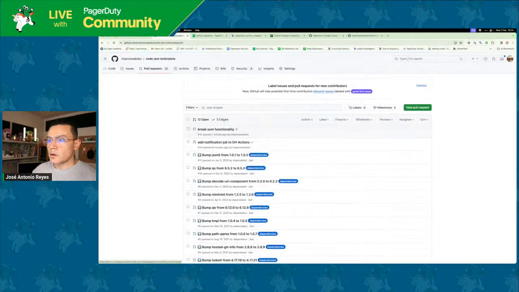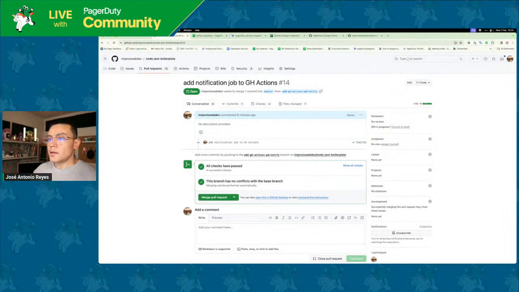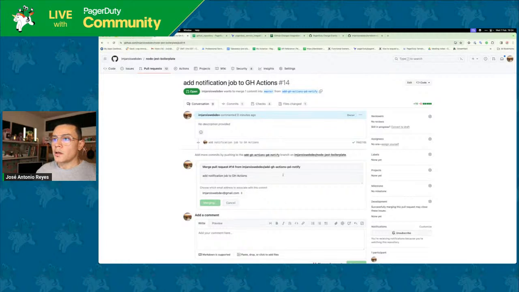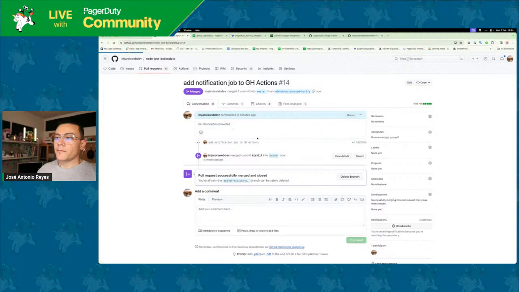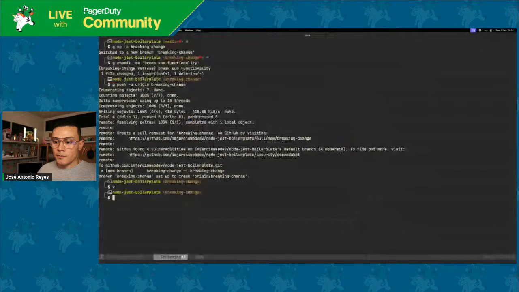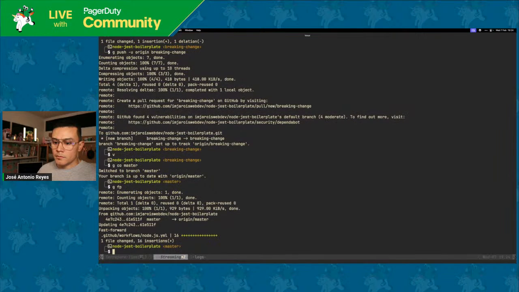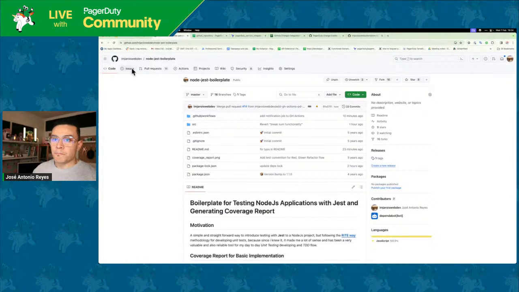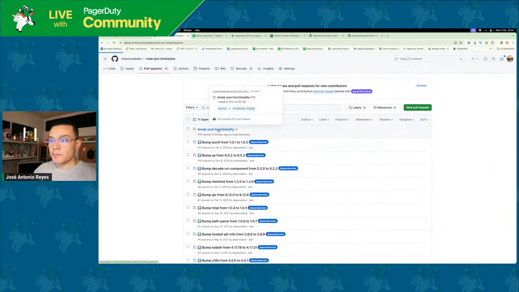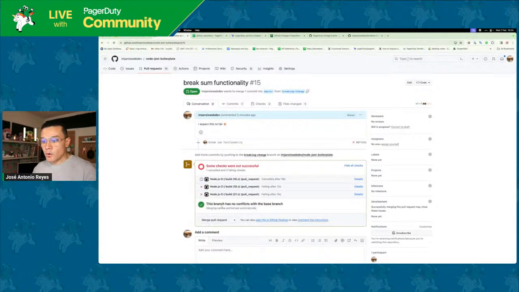Pull request, closed. Add notification. Look at that. I didn't close this pull request. So let's close the pull request. This is very important. And now I should be able to go to master and download the changes, because I didn't have the notifications job on the break some functionality. Because of that, I wasn't seeing here the notification step.